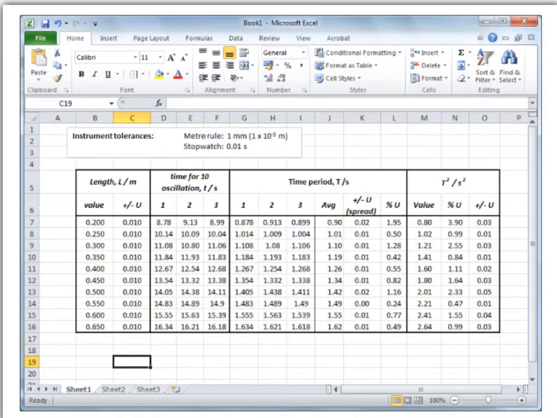So in the last video we had a look at how you can make a really good table which will enable you to get full marks in your practical coursework for the data table and the displaying of data parts. So if you remember, we've got the correct number of significant figures, we've got our tolerances, and we've worked with our data in order to work out averages and uncertainties.